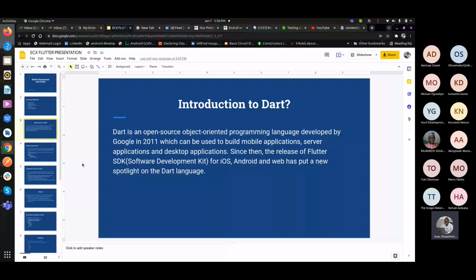When you ask what server applications are, they are applications that run on the server side, the backend, things that you can't see. We have front end, server side, and client side. Client side is what we call front end. Back end is what we call server side. You could also use Dart to build server-side applications because you can compile it to JavaScript and run it on the server. And we all know desktop applications, different kinds of them. These are the things you can do with it.